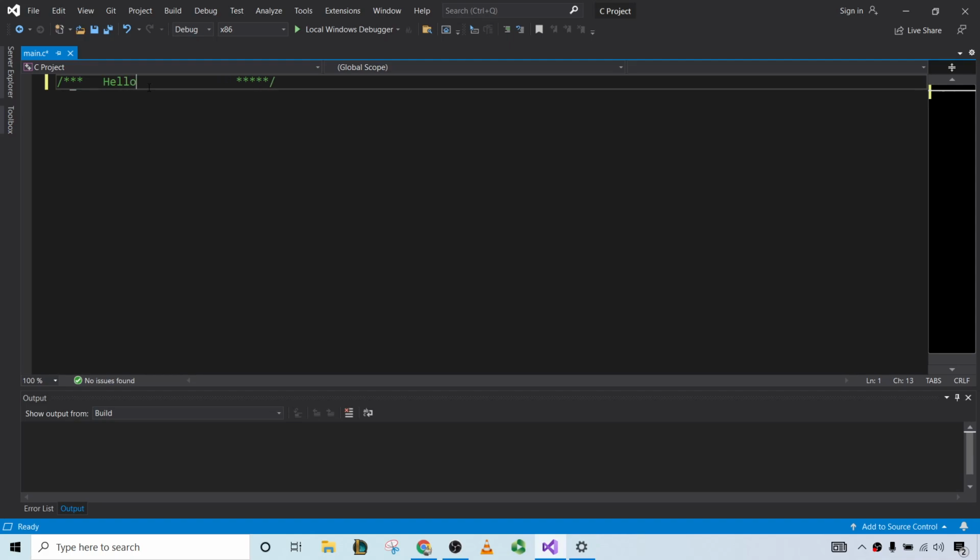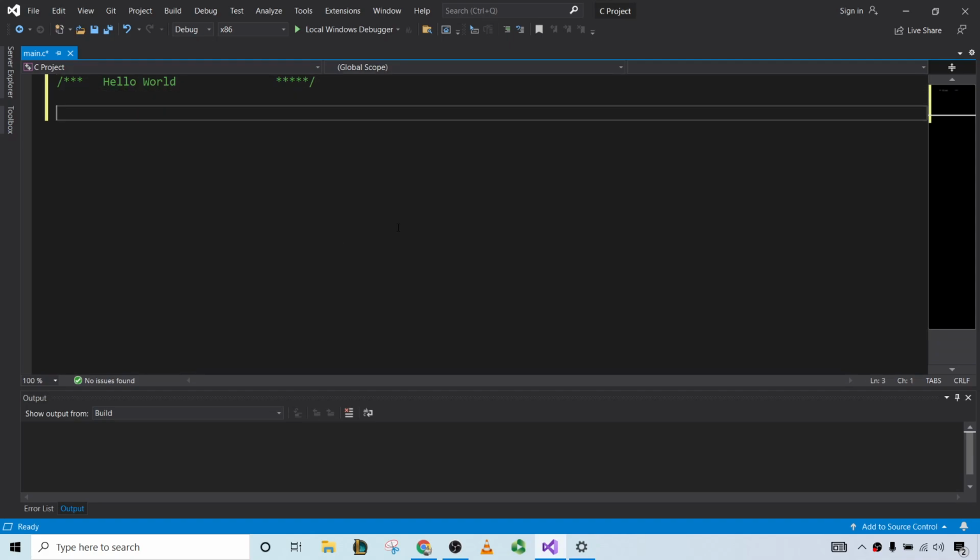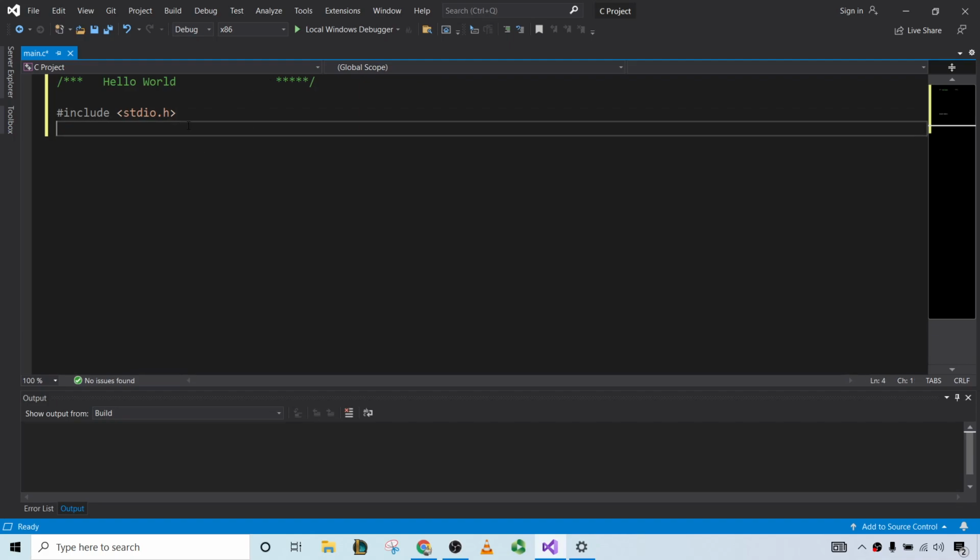So our goal is to type hello world on the screen. By the way, this is a completely free compiler available for free, and so far so good. First thing you want to do is type include stdio.h. And what this does is this includes the printf function, which we're going to use in our program to print onto the screen. Okay.